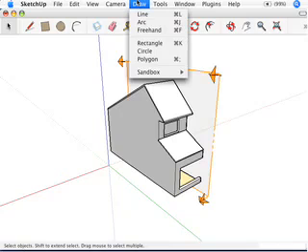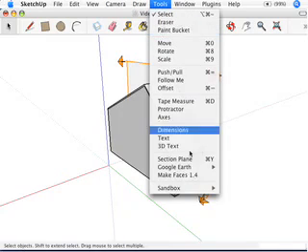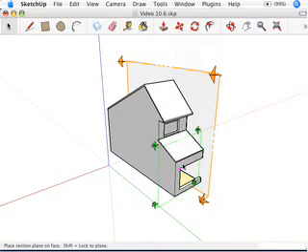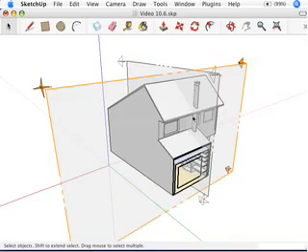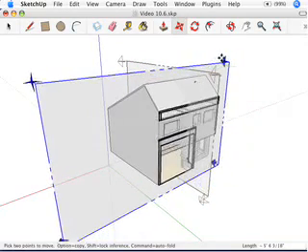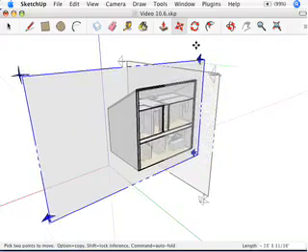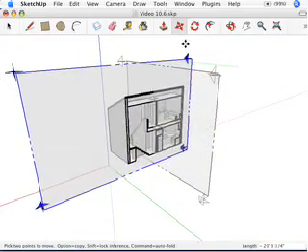Let's get another section plane. I'm going to go up to Tools, go to Section Plane, and this one I'm going to cut this way. I'm going to use the Move tool to move it over some. I'm cutting through the building this way now. What I want to actually do is cut through the stairs.